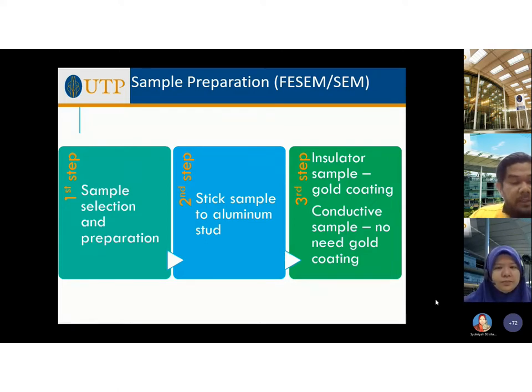Your sample must be suitable to the size of the aluminium stud and also our chamber. The sample cannot be a very big sample or a big and porous sample. If you have a very big and porous sample, it will affect the vacuum time, and sometimes it fails to complete the vacuum. So we need to vent back your sample and do a modification again.